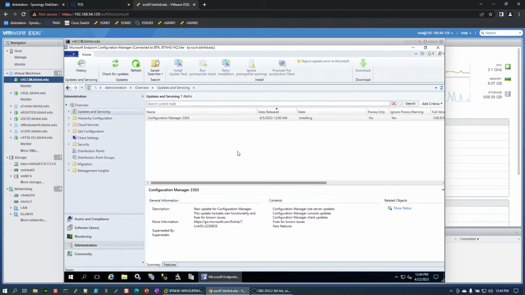All right. Typically, this is a good sign. Whatever updates you had here within updates and servicing disappears. It kind of wipes it clean. And this is just whatever update you're pushing cleaning itself up.